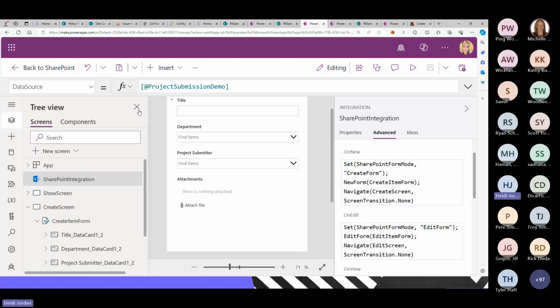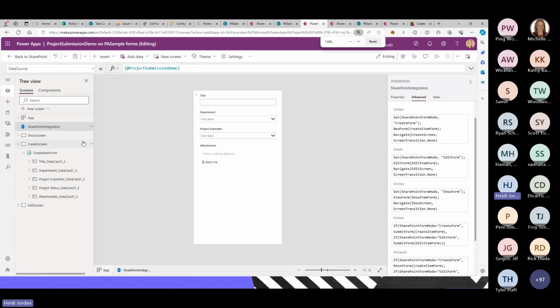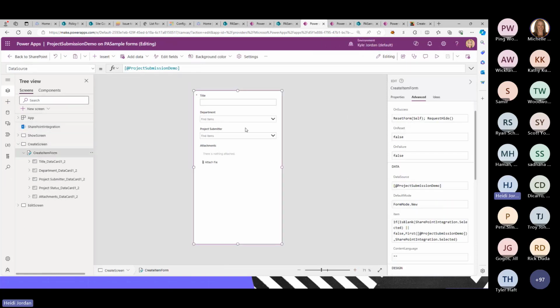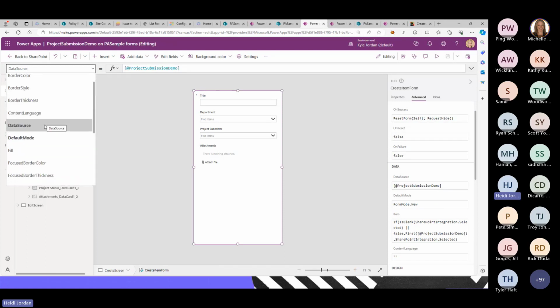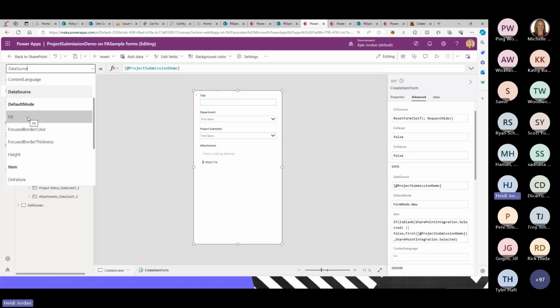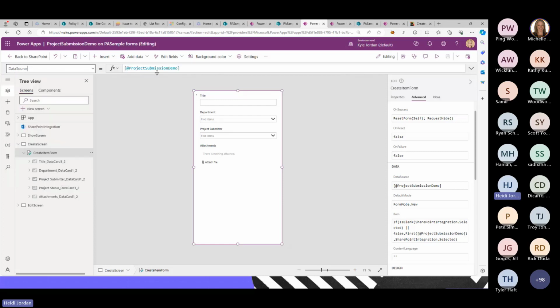So if we zoom out a little bit here. If I click on the form right here, these are all the things about that form that I can change. I can change the data source of where it's pulling from. I can change the fill, the border color, all these things about that form, and I can change it to these values. So if I have the fill right now is this, I can change that about my form.